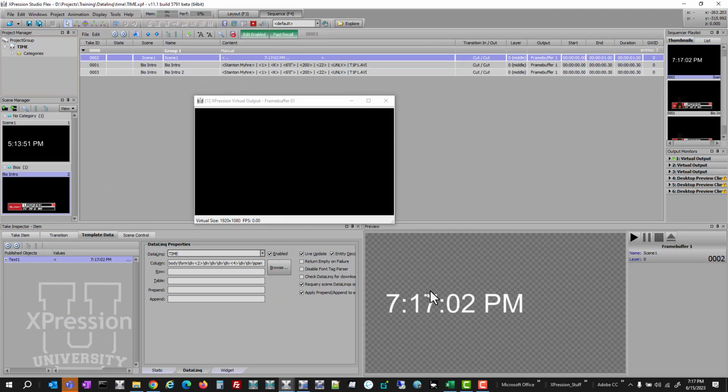When I look at it down here, I've got it in the sequencer, and it's currently my take item inspector. And you can see that I've got a clock that's counting. And when I take this and put this on output, you can see that the clock is counting. I'm going to take this offline for a second. I want to show you something.